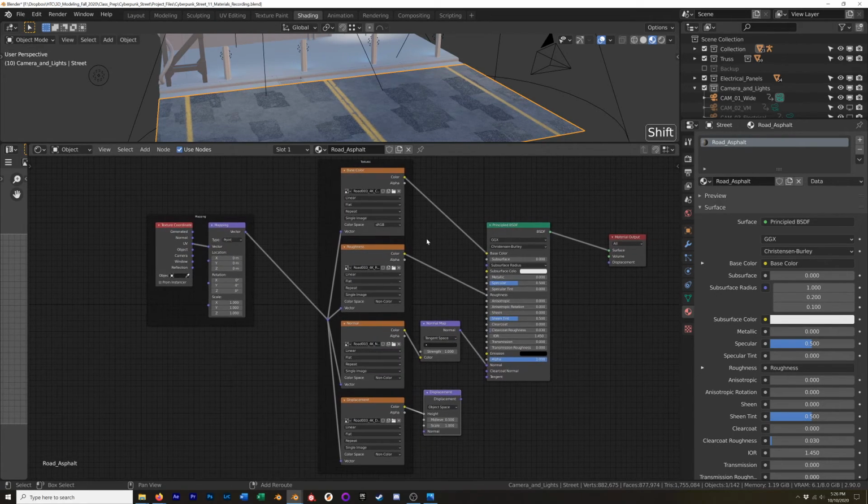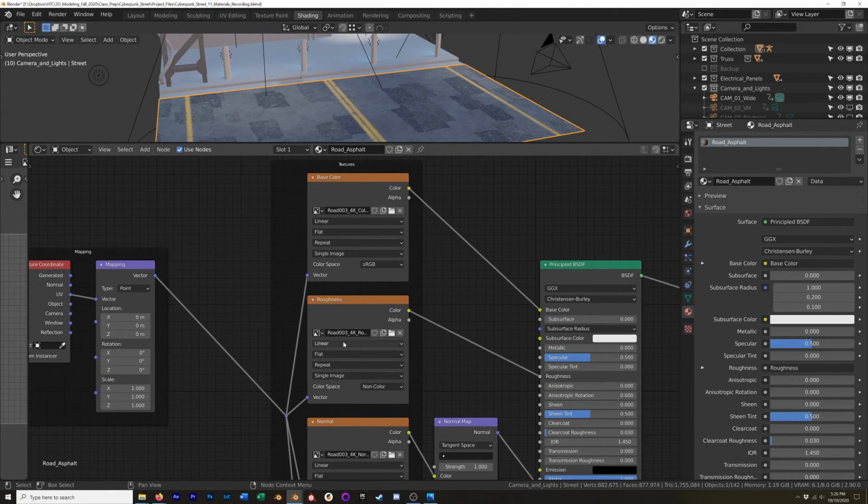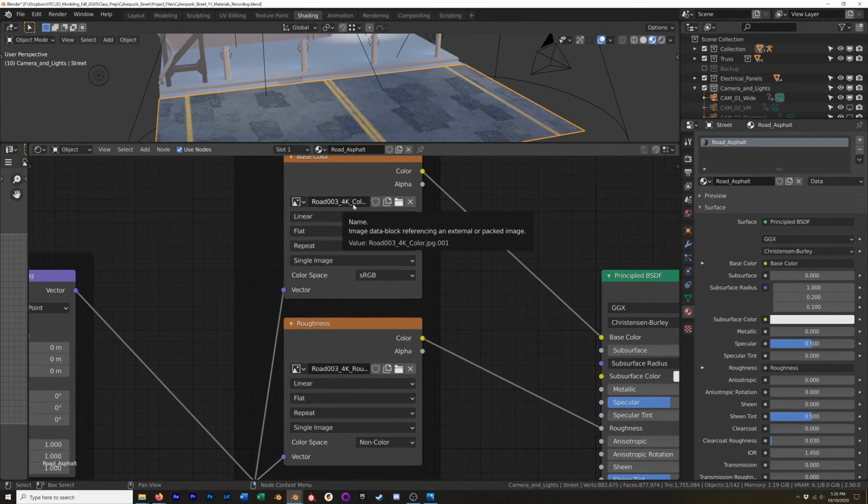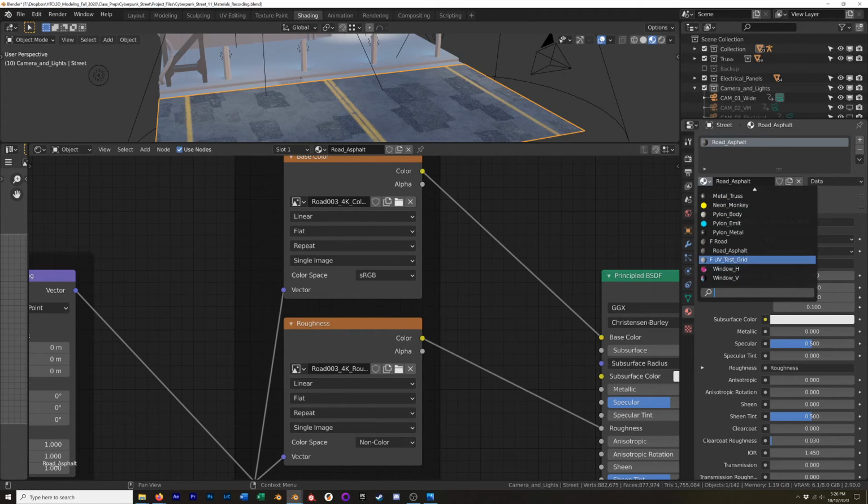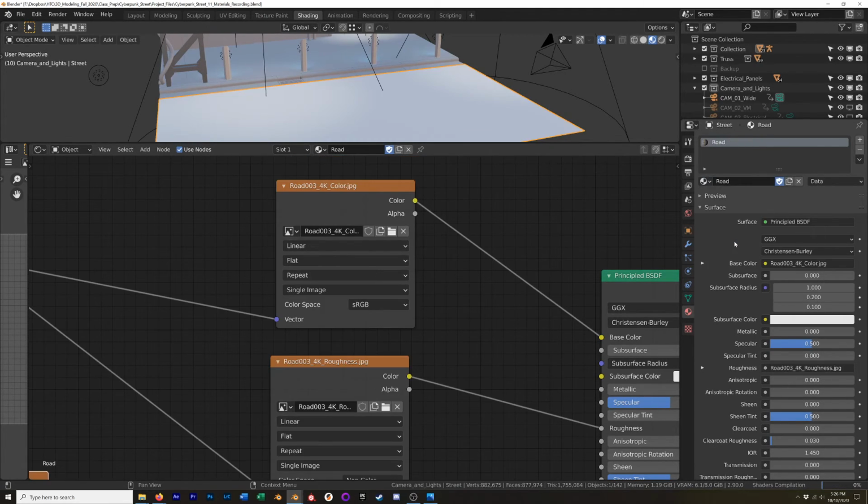Now, we have all of our textures. One thing to make sure of is that sometimes the textures don't load right. Sometimes you get the wrong textures loaded in. It seems to happen most often with either the metallic or the roughness, but it's always a good idea just to hover over your textures and check to make sure that you've got the right file name in there. You can see at the bottom there it says value road 003 4K color.jpg.001. That's because I already have a road texture in here.